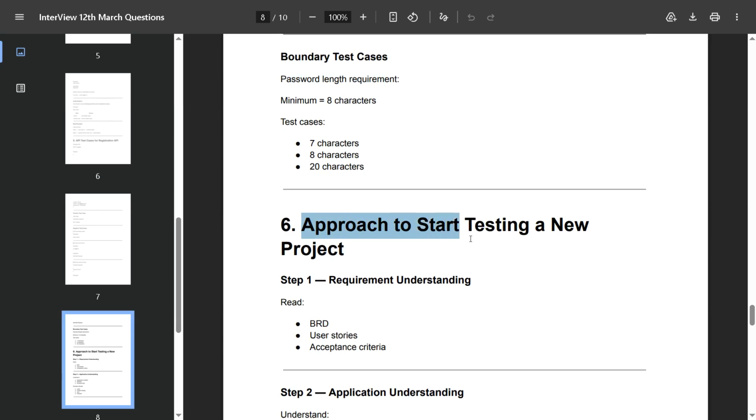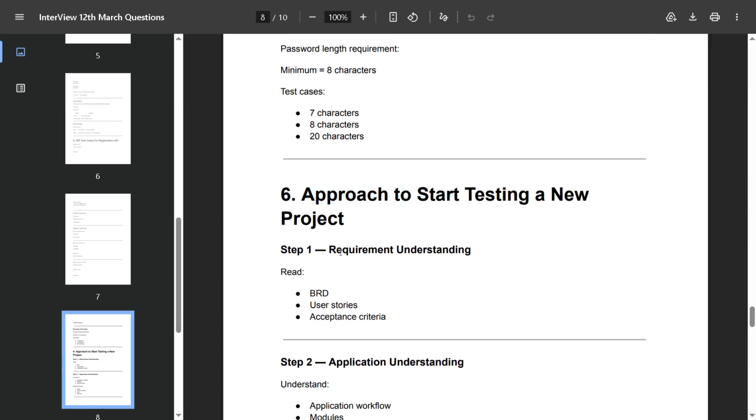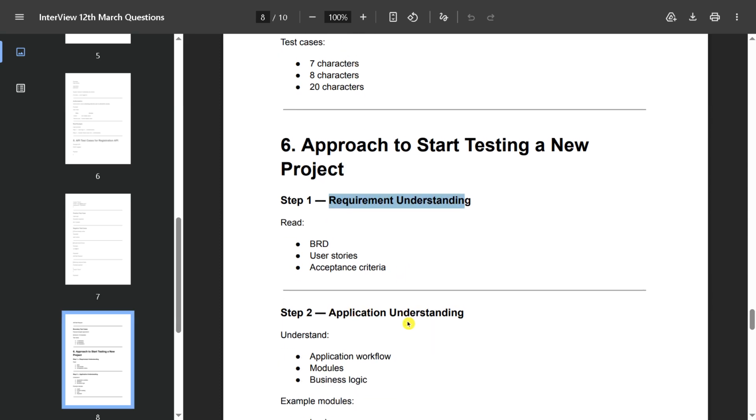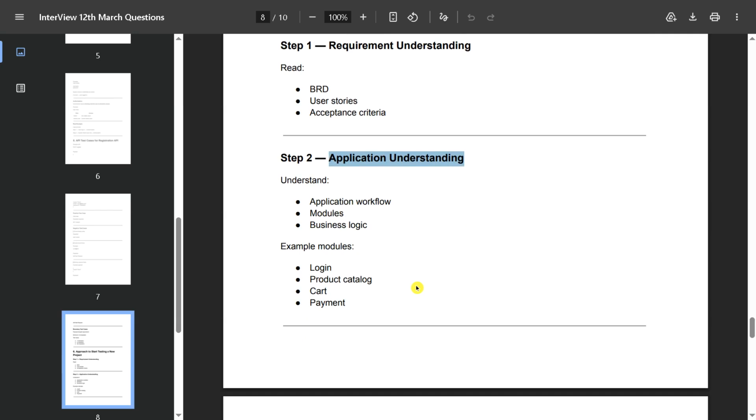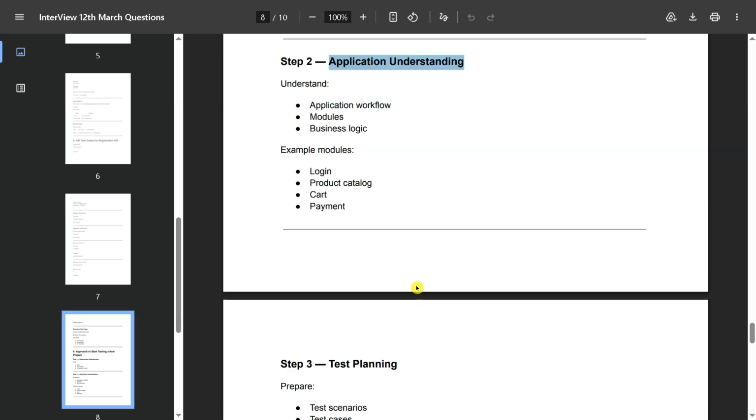Approach to start testing a new project, this question is also asked to me. What is your approach to start testing on a new project? Okay. So first is requirement understanding. We read the BRD, user stories and acceptance criteria. And second is application understanding. Understand application workflows, modules and business logic. For example, say there are modules like login, product catalog, cart, payments, etc.